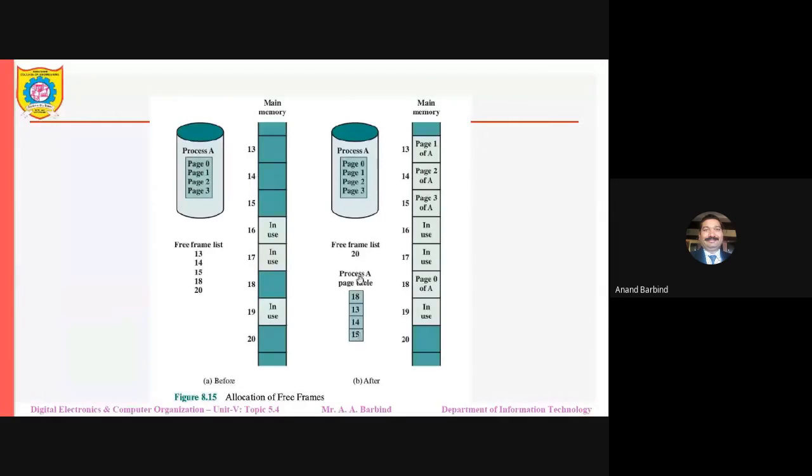So what does it mean? The entries are empty. It means that that particular page is not loaded into the memory. So whenever that particular page is required, in that case, that particular entry will be filled, and then the processor will access that particular page.